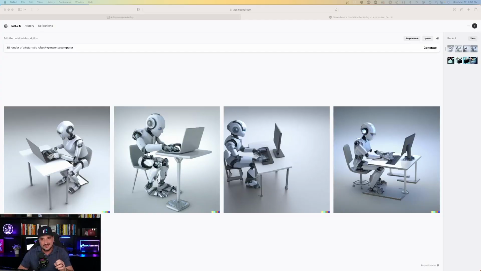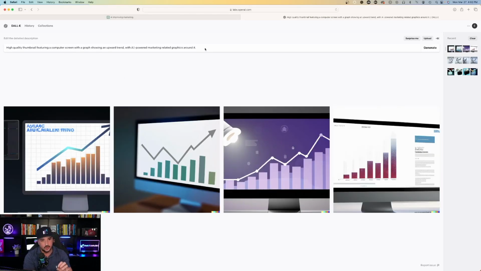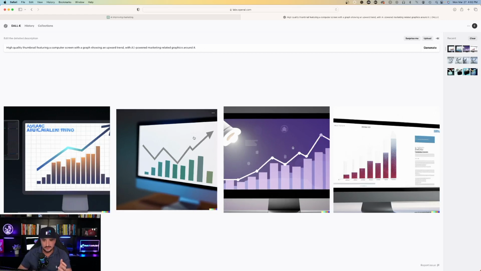So this is what I typed in DALL-E. 3D render of a futuristic robot typing on a computer. And it gave me exactly what I was looking for. Right here. Let's try a few other items and see what I can come up with. Okay, check this one out. High quality thumbnail featuring a computer screen with a graph showing an upward trend with AI-powered marketing related graphics around it. Okay, I mean, this isn't really ideal.